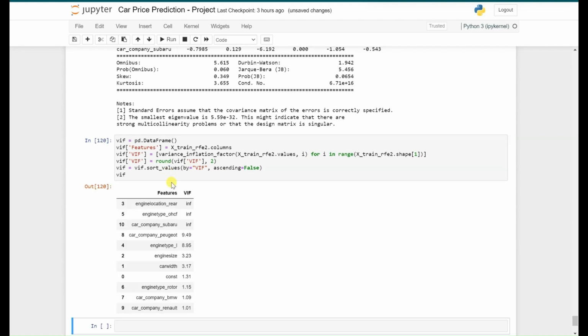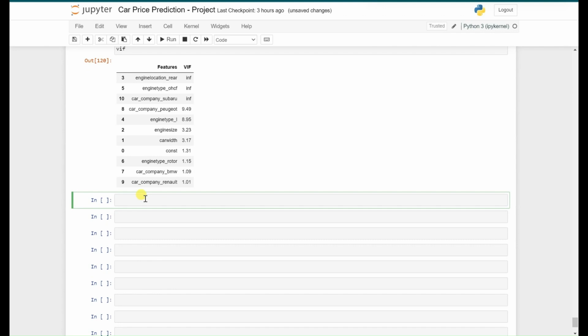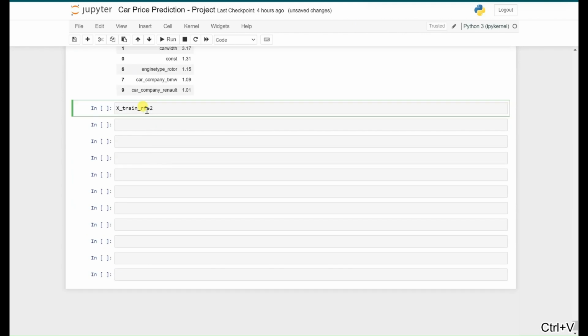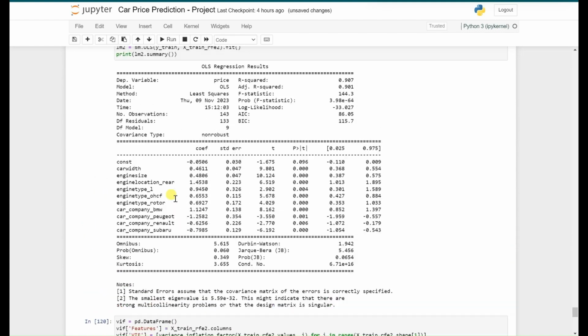There are still some variables that need to be dropped, so let's start by dropping car company Subaru. So we will refit the model with 9 variables. And this is how you do iteration in every model. You will take a certain number of features, you will train again, drop, train again, drop. So this is how the whole iteration works. So, refitting the model with 9 features.